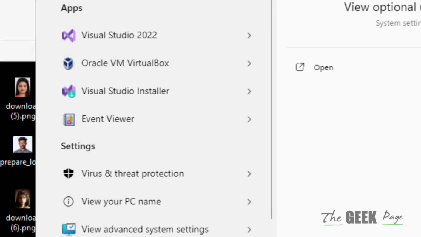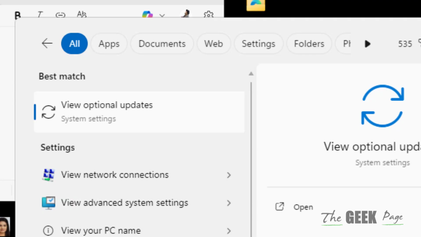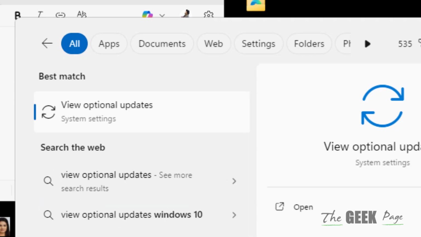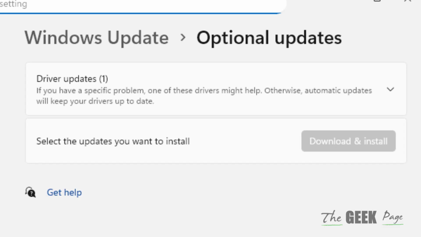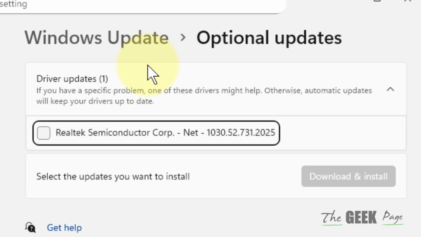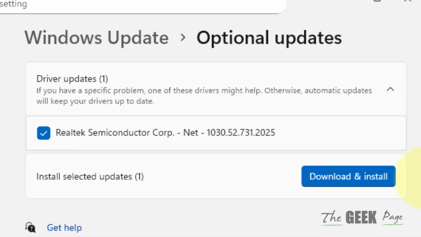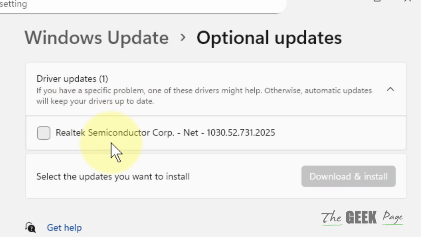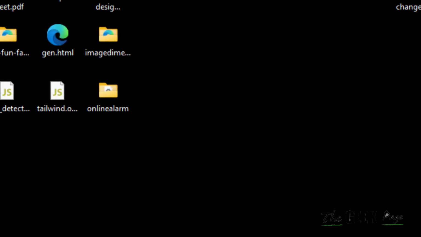The very first check and step is just search View optional updates in Windows 11, click on it. And now if there is any driver update and it is related to your driver, then just select it, download and install, and restart your computer. In my case, this is not the driver, but in your case, if that driver update is there, just download and install and restart your PC. This is the first fix, but the second fix, which has worked for almost 90% of the users, is this.